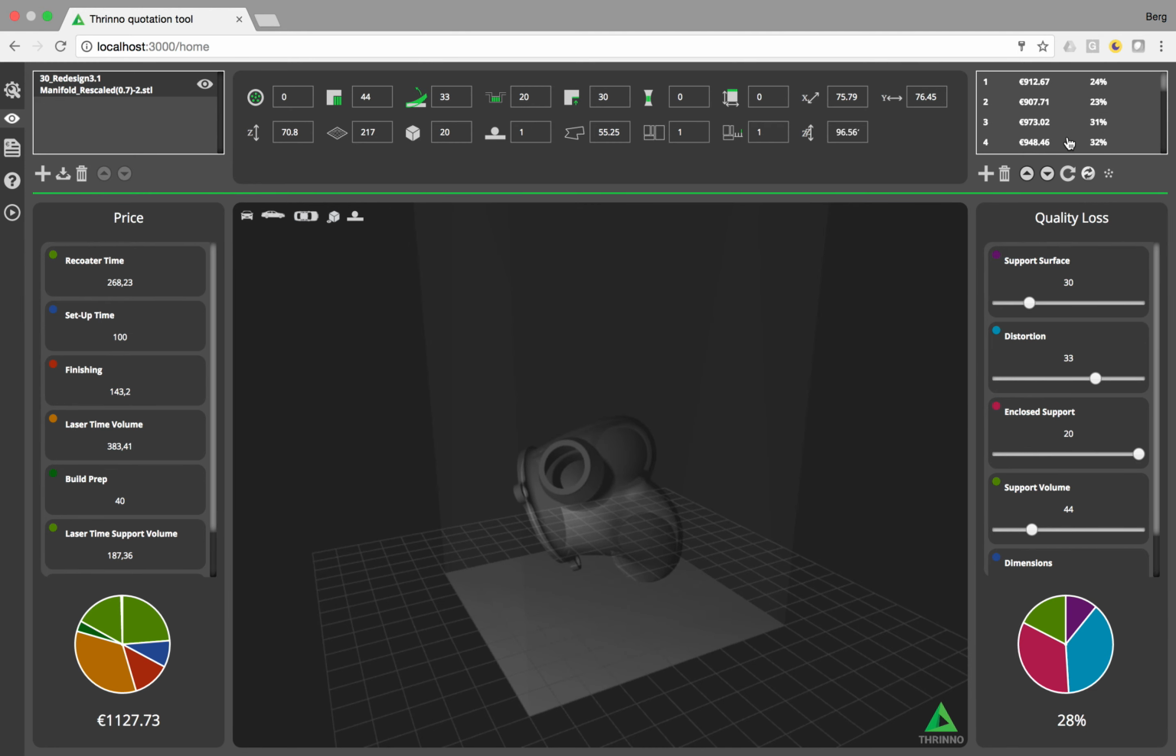So in this case I already calculated the part because it can take some minutes and I didn't want to do this for the tutorial. So when we've got all these different orientations and we've got all the different prices and quality losses, then you can visualize these results by clicking this button for a graph.